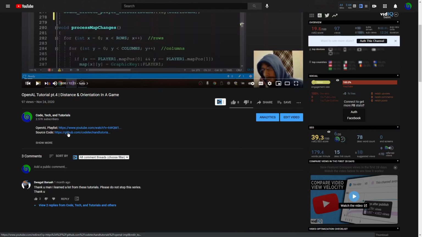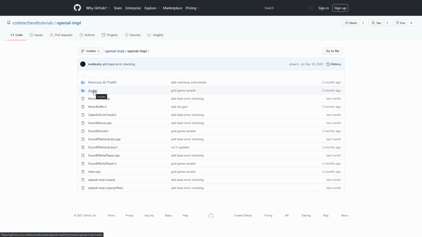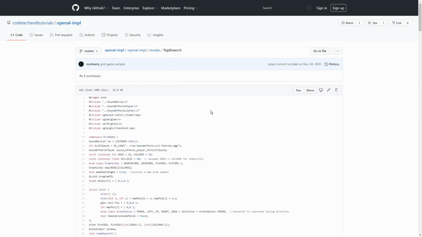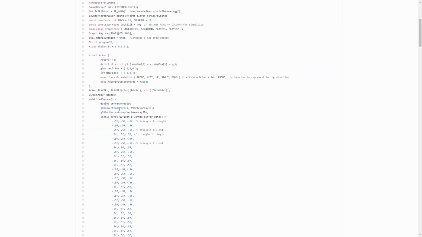to the source code here. I think I hard coded it in. And in here in the modes, top down, or I made a little top down thing. We're going to look for the area where we load up everything. So here you can see I have some functions for doing all the stuff.